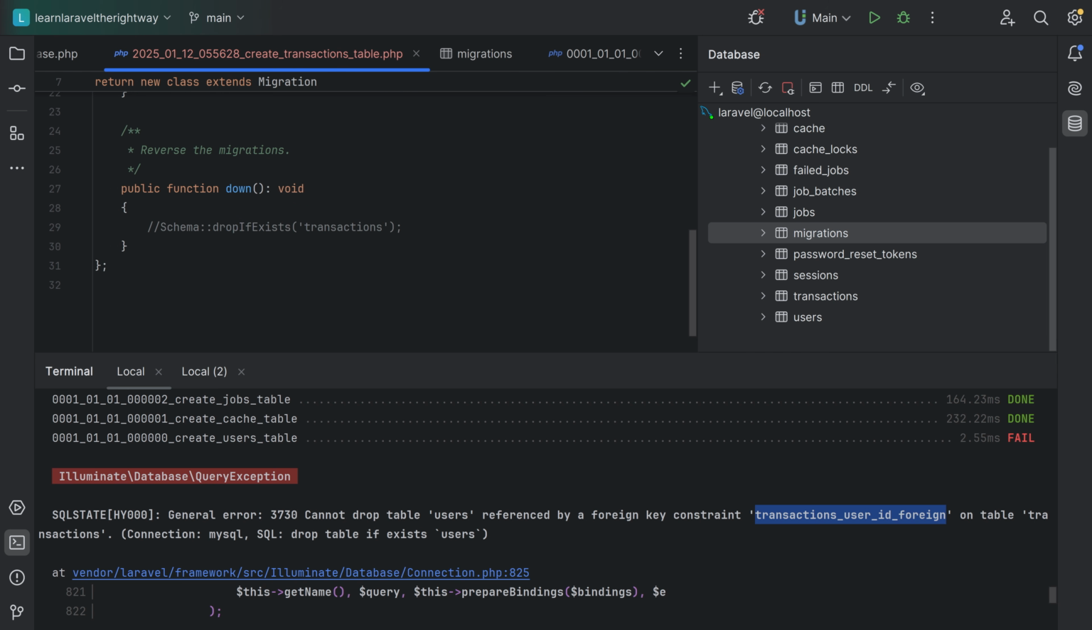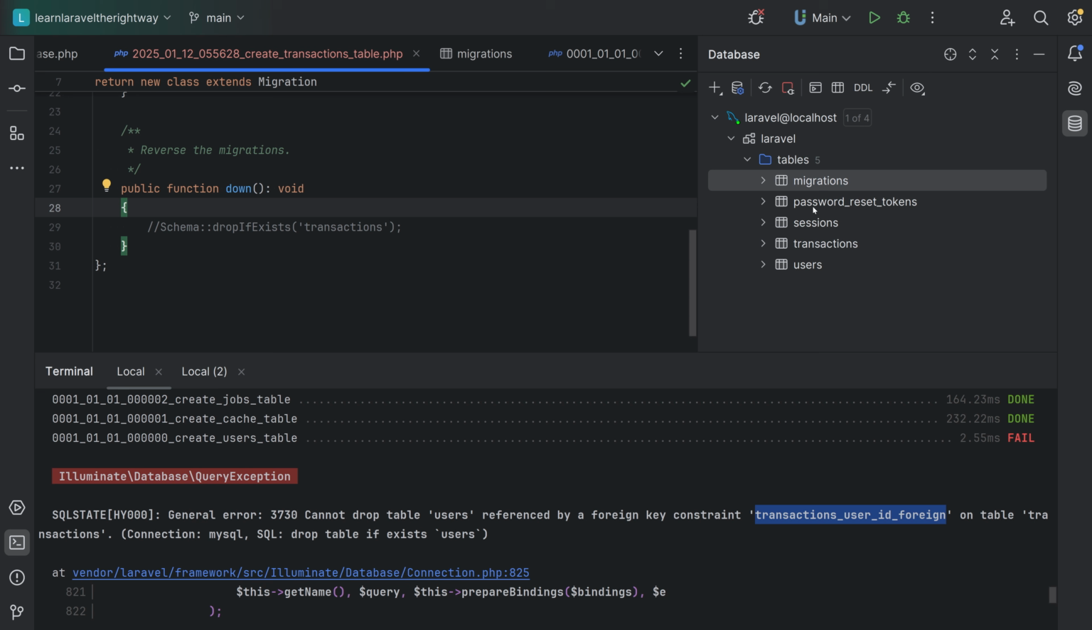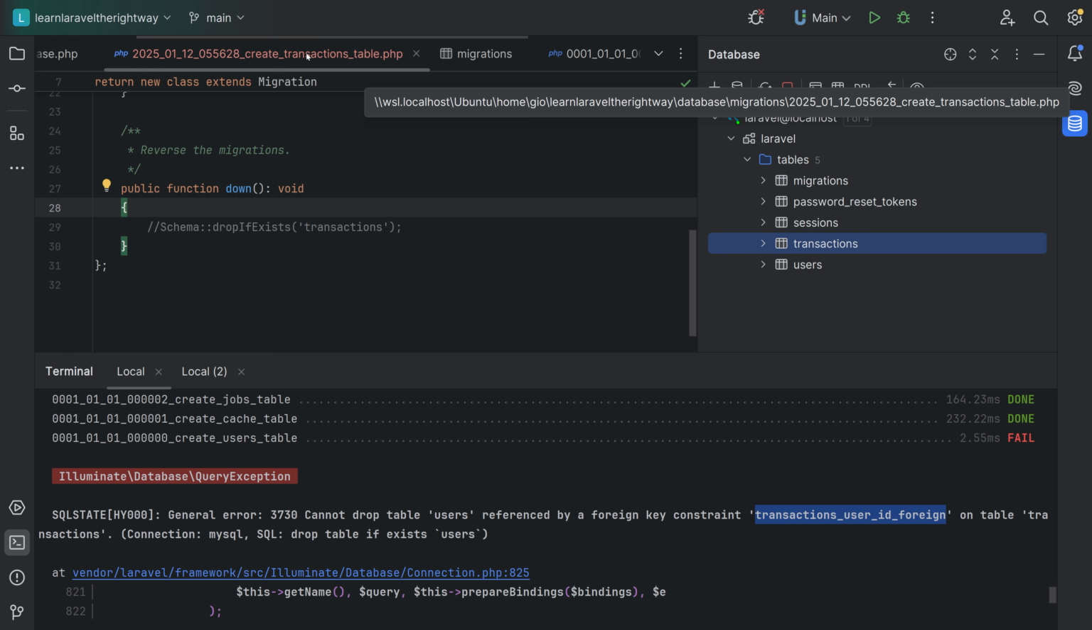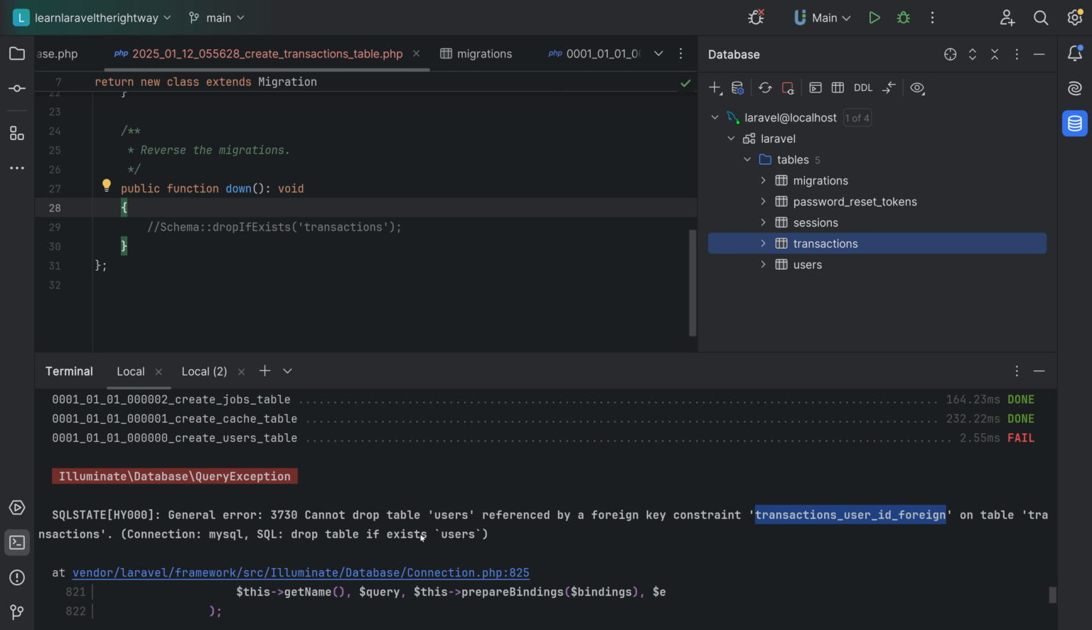And we are at the users table, and we're trying to drop the users table because it's executing the down method on the users migration, and it's not able to drop that table because the transactions table still exists because it hasn't dropped the transactions table. If we refresh the database here, we see that we still have the transactions table here, even though it has executed the rollback of the transactions table.